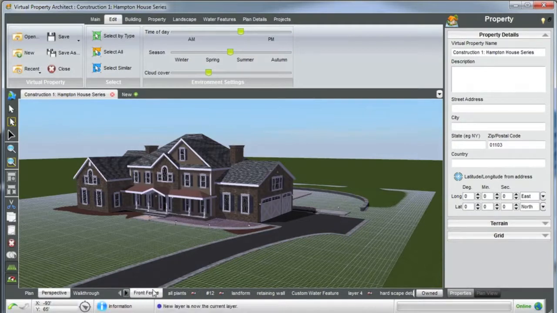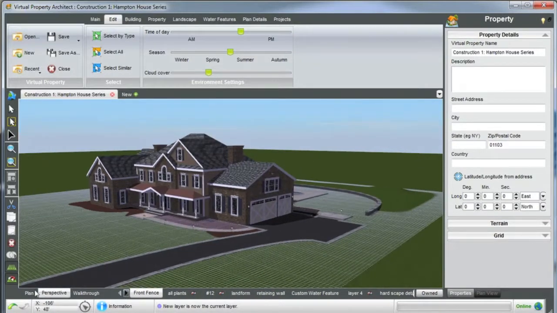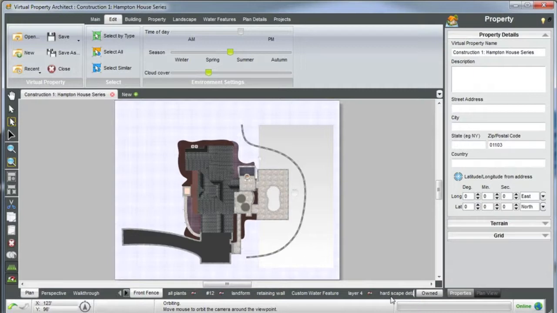Front fence, here we go. So now it's selected. Let's go to plan view and move our layers over to the right, scroll to the right, go back to the beginning of the tutorial here. We have our trusty plan layer. Right click on that, show plan.